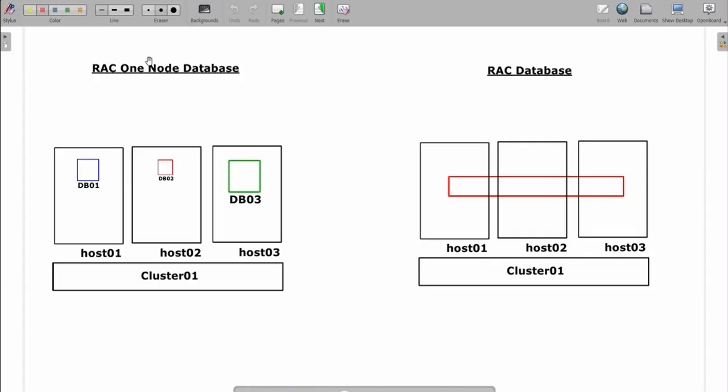The picture on the left-hand side is a RAC One Node database example. In the picture on the right-hand side, it is a RAC database example. In both cases, I made one assumption. The first example, the RAC One Node database, is a cluster 01 that consists of 3 servers. On the right-hand side, we have a cluster 01 that consists of 3 servers. Okay, so a 3-node cluster and a 3-node cluster.